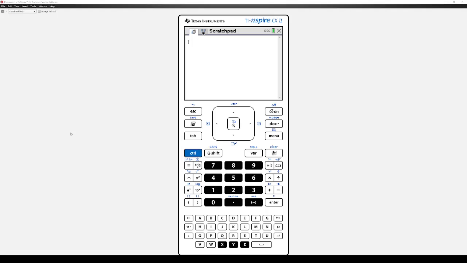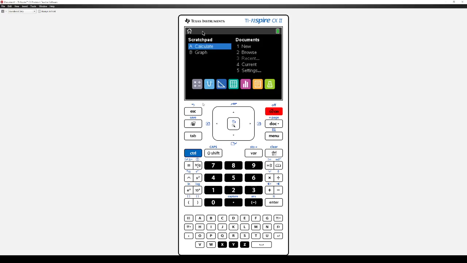Let's go over a few basics about our calculator so that we can know how to use it quickly and efficiently during the EOC. So first thing, from the home screen, you have these options to create documents for the different types of things like a calculator or a graph or a spreadsheet and so on. Keep in mind that the spreadsheet is really the only time we want to create a document. For the most part, we want to work on the scratch pad for calculating and graphing.